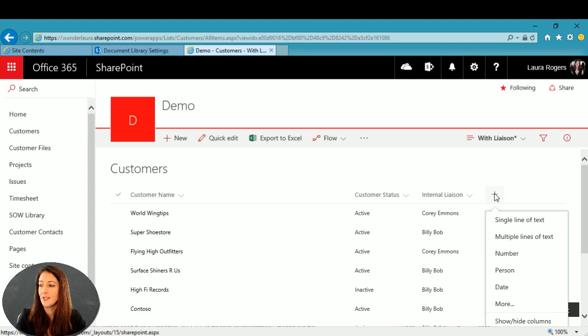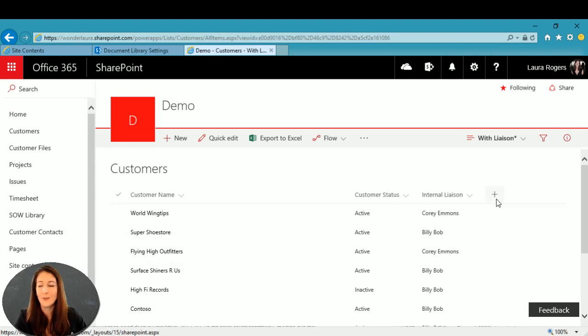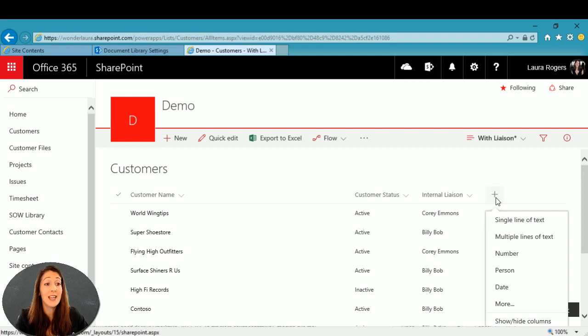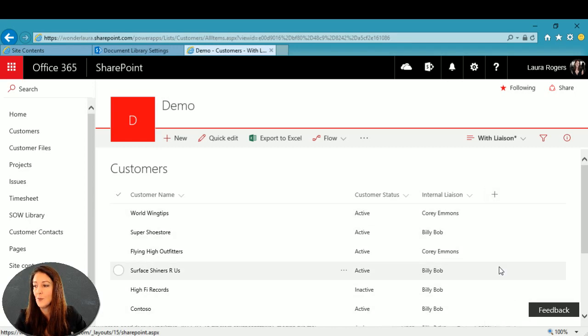Now you're not going to see every different type of field that you can create in this drop down. But if you want to create something that you don't see here, like maybe a managed metadata field, you can just click more, and it will go to the standard create a new column screen that we've always used.